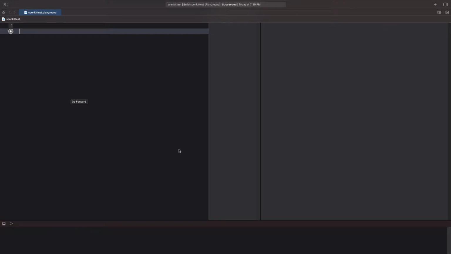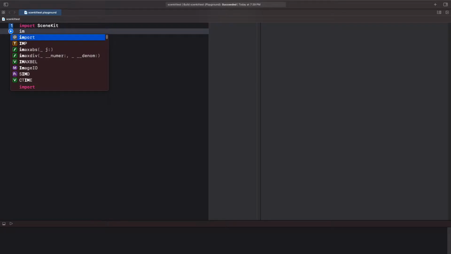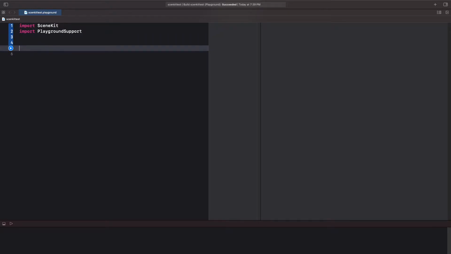Import SceneKit, and let us see how to create one simple application with SceneKit. For that we need to import SceneKit, and then we would also like to view the content directly and see what is happening. So for that, let us view.